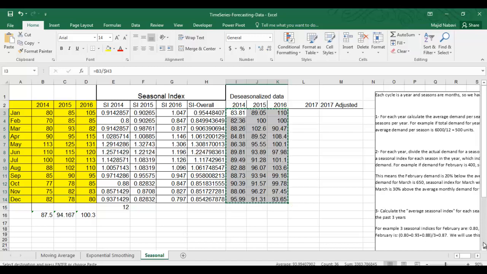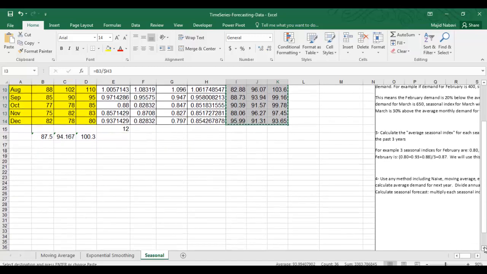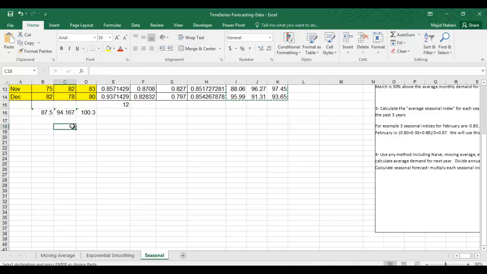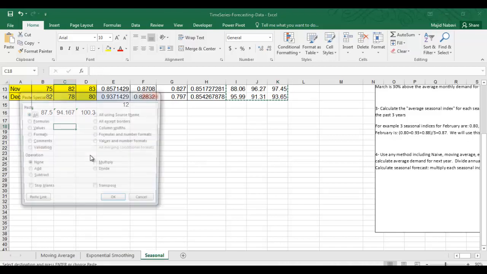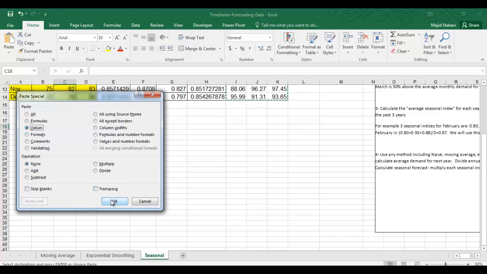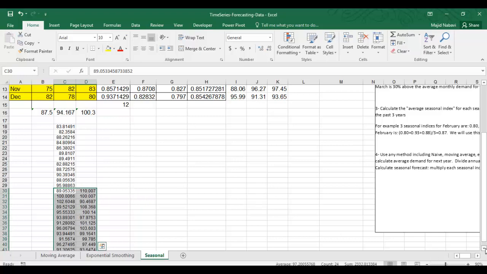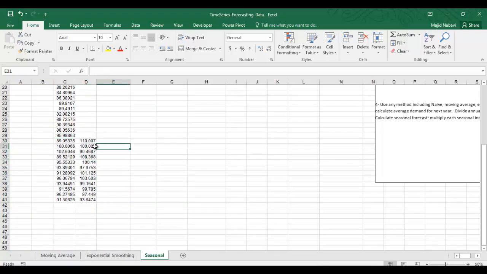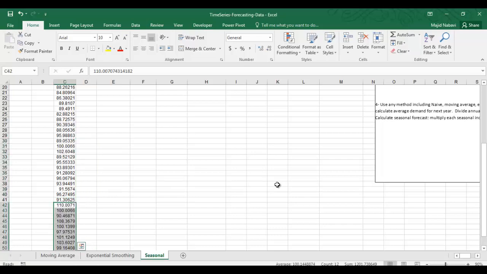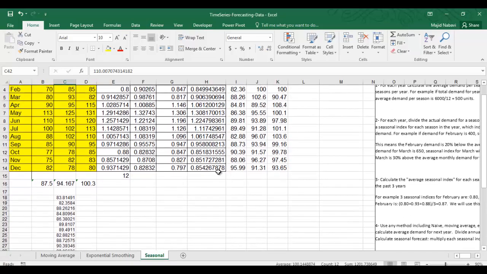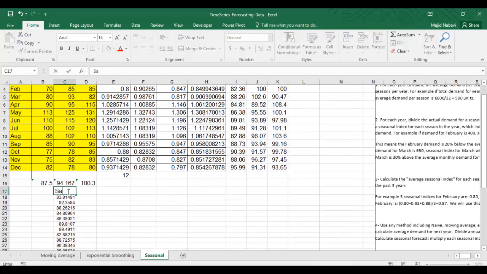Selecting and copying. Since these are formulas, I will do a paste special by right-clicking, paste special, and just pasting the values. You can get rid of the formulas. Put the numbers in one column. And these are sales.